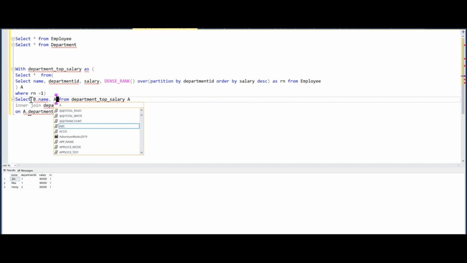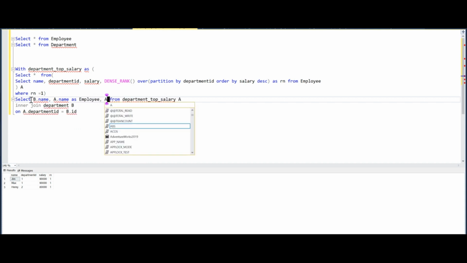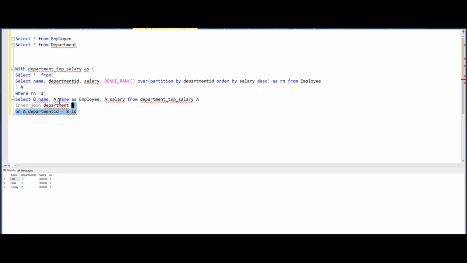I need the name of the employee. So that will be A dot name, correct? And I can maybe also alias this as employee so that we don't have any confusion. And then I'll have the salary of the employee, right? And I think that's pretty much it. That's what I need. Maybe I can run this entire query, and if there are no syntax errors, hopefully I will get the correct answer.